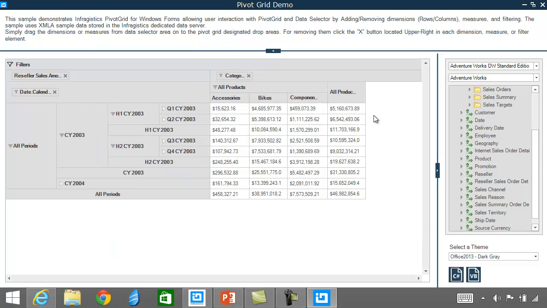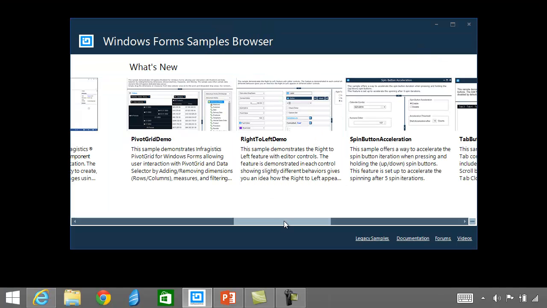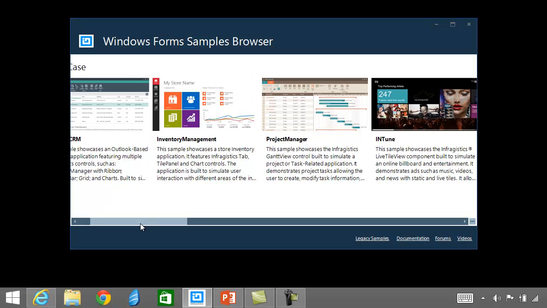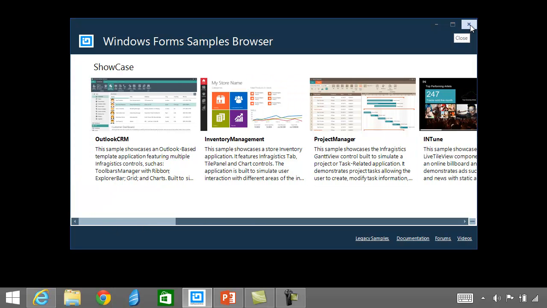So we're really looking at making it a much better experience around the sample browser, and we're excited to start this with 14.1, and like I said, we're going to continue this moving forward with 14.2. Next, let's go ahead and open up Visual Studio, and I want to show you the one-click starter kits.